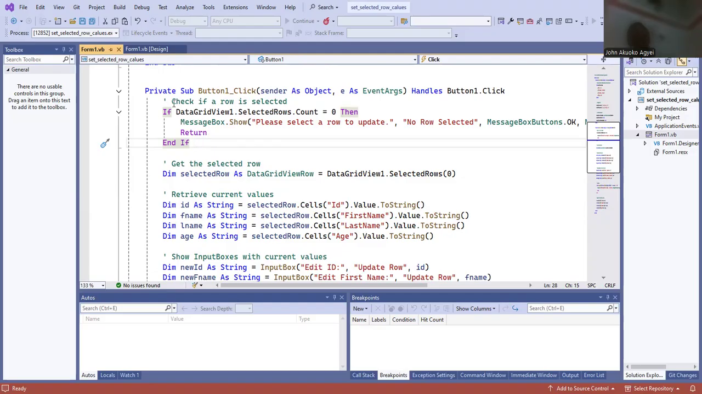So we check if a row is selected. In this if condition, if DataGridView1.SelectedRows.Count equals 0, which means no row is selected, then an error message should pop up saying please select a row to update. So if the user doesn't select a row and tries to update, this message should pop up to the user so that the user will do the right thing.